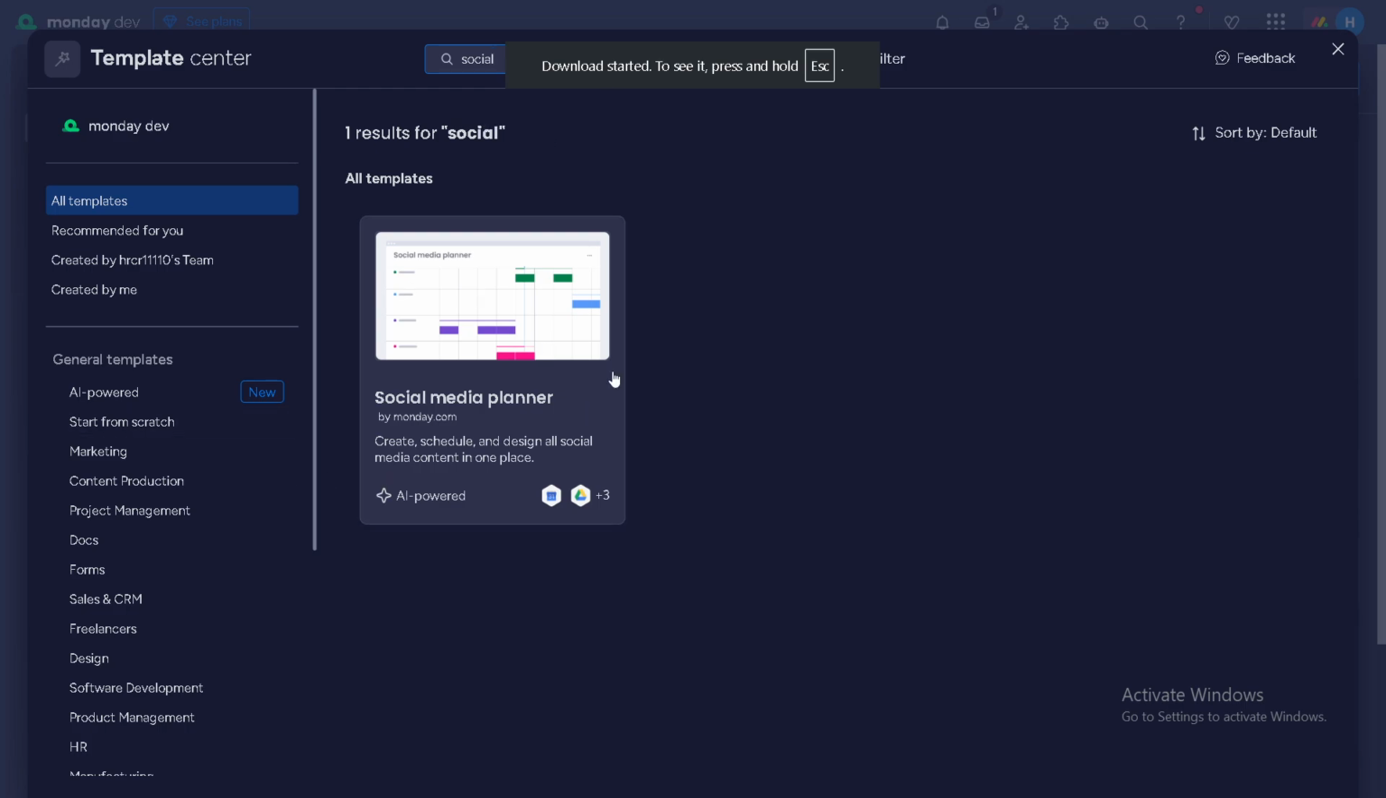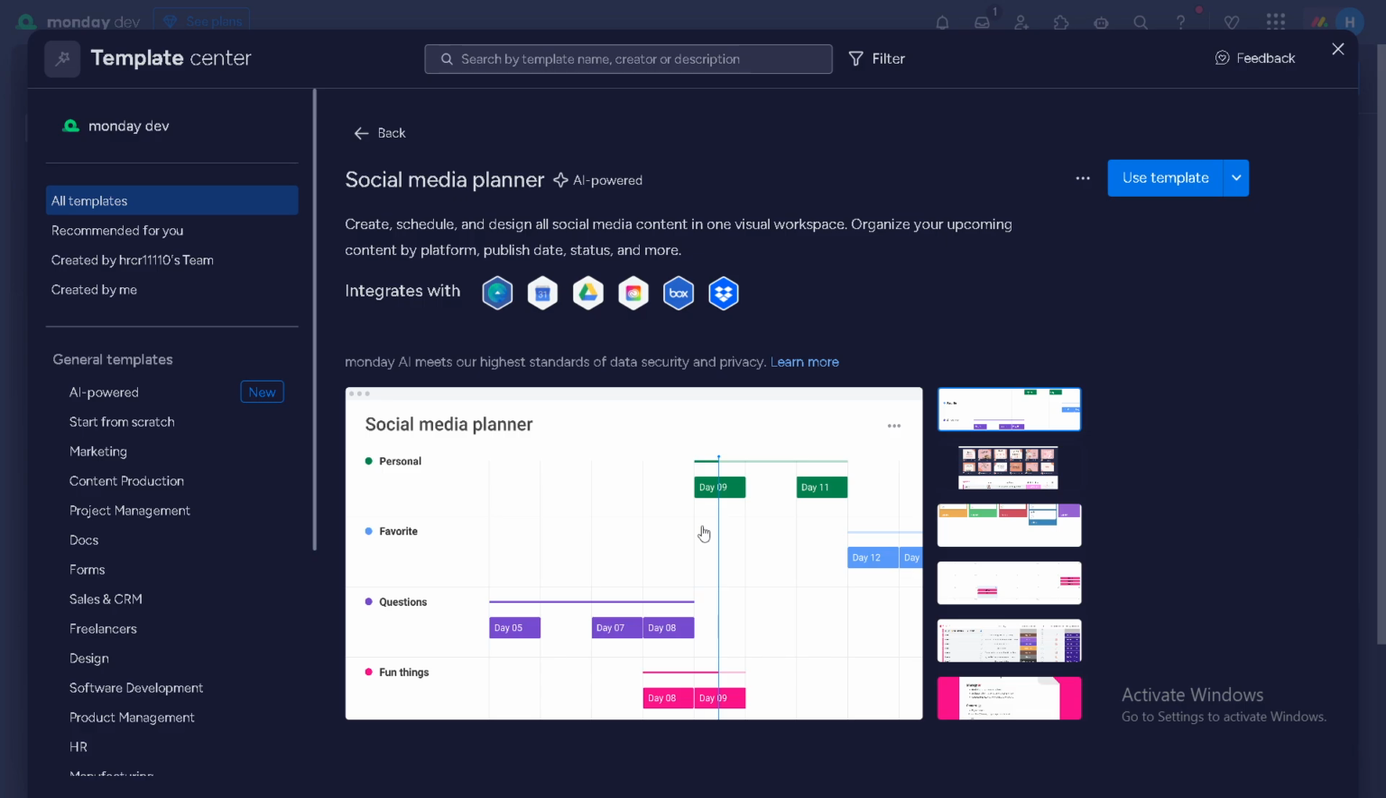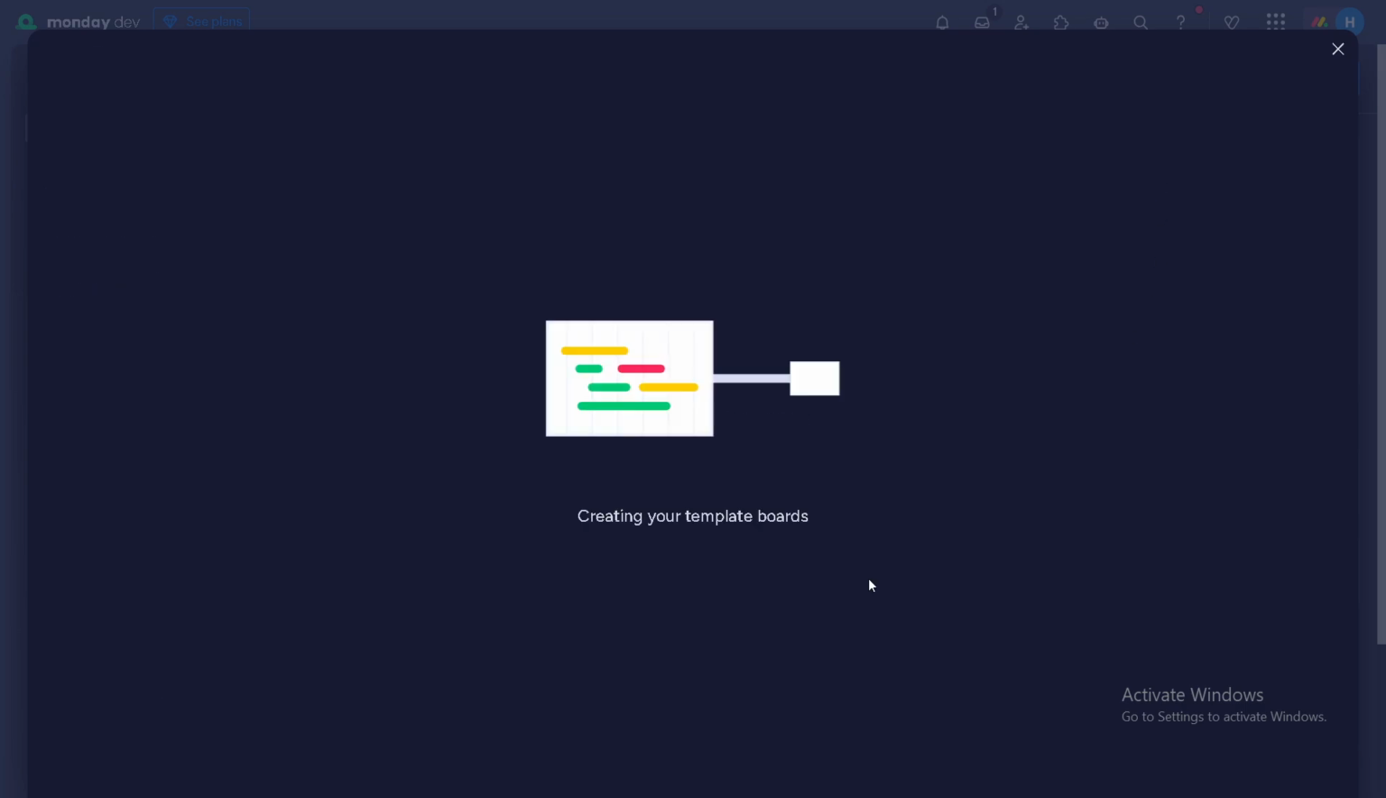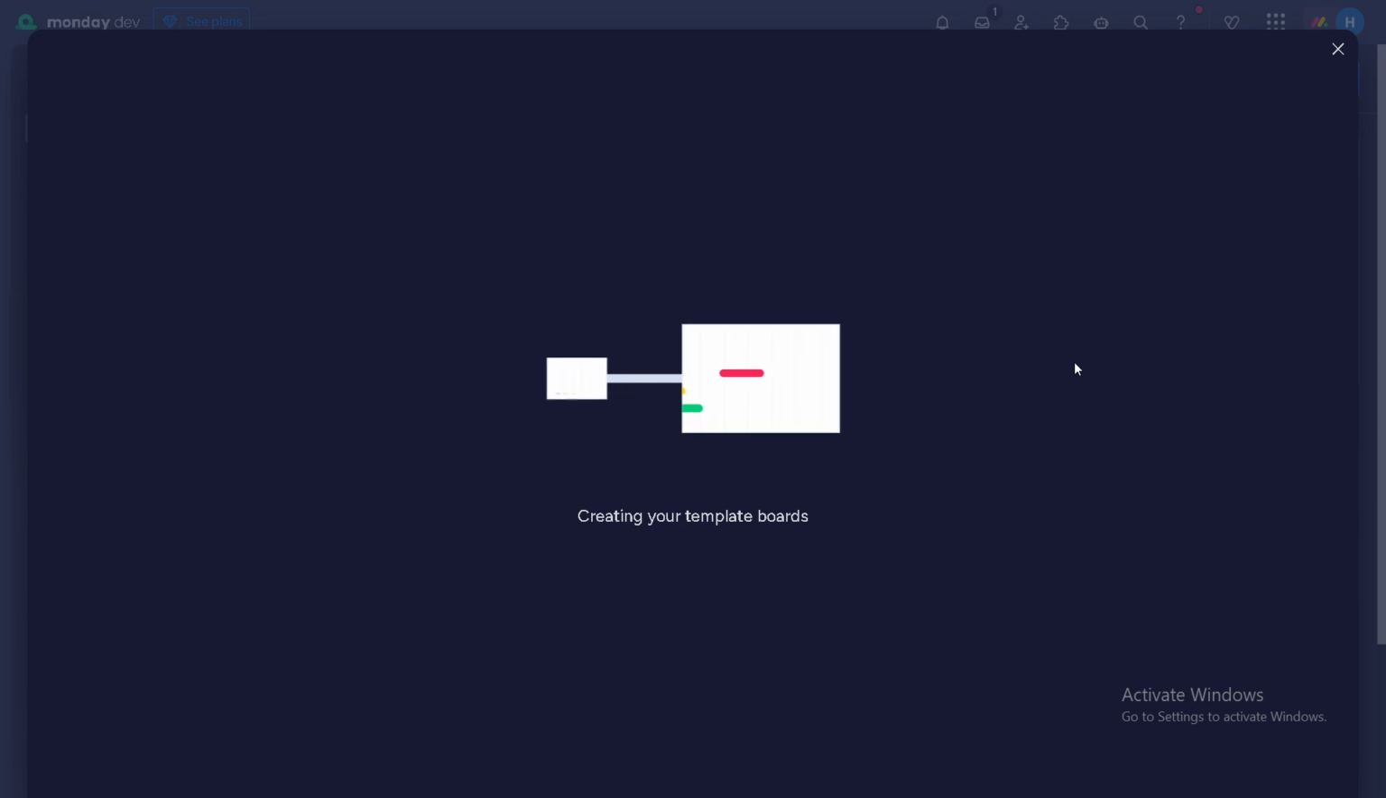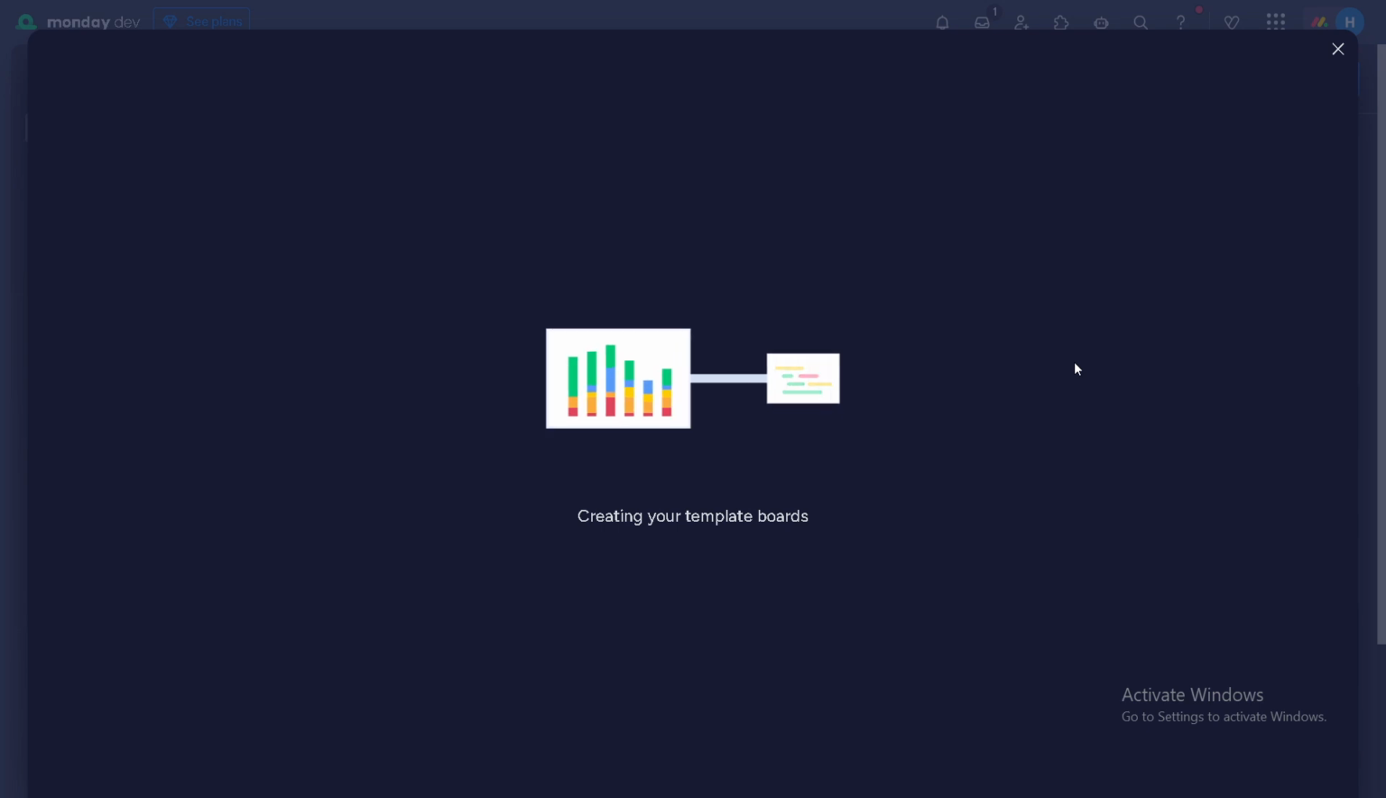This template is designed with specific features that cater to the needs of social media management, helping you stay organized and consistent. Once you've made your selection, click the Use Template button. This action will automatically set up the board within your project workspace, giving you a fantastic foundation to start working from. Now, it's time to customize the board to fit your specific needs.